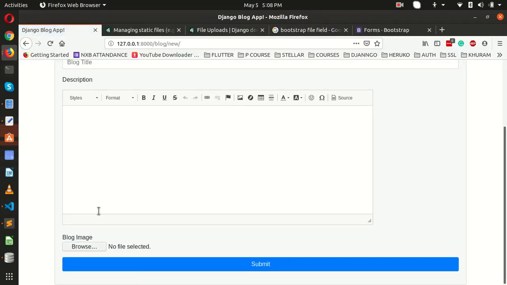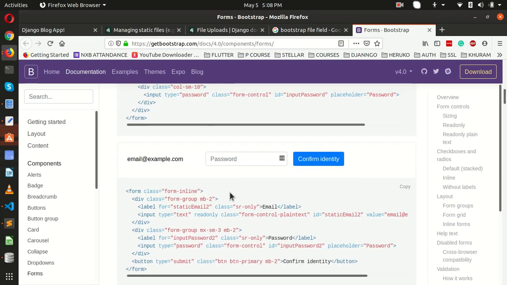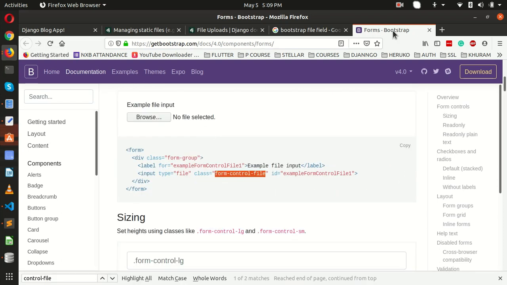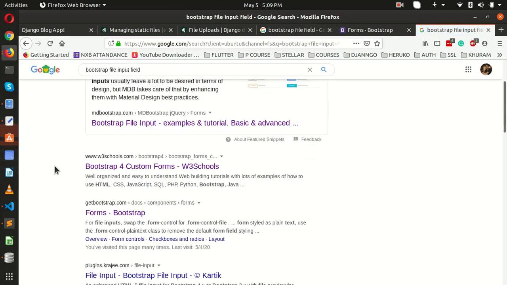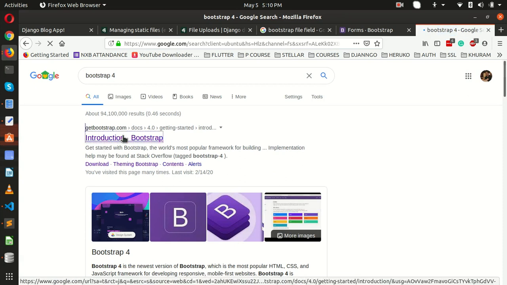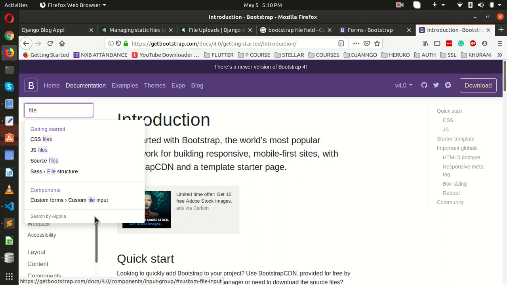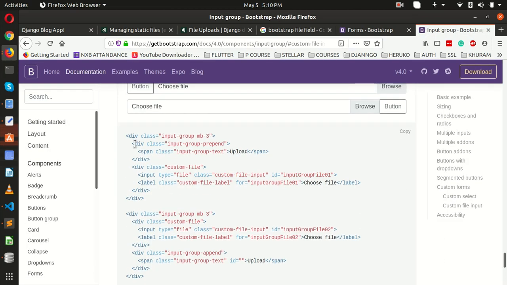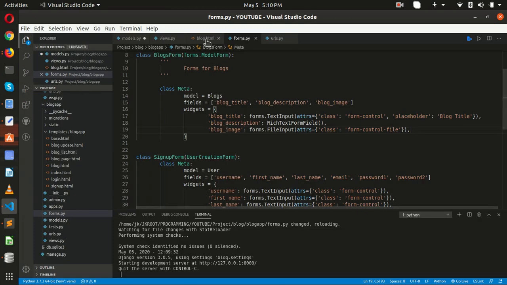So form group, just a second, where is that one? Okay, here we go. Input custom, this is it, file label, file input, custom file input. Okay, so let me just copy this and let me go back inside.